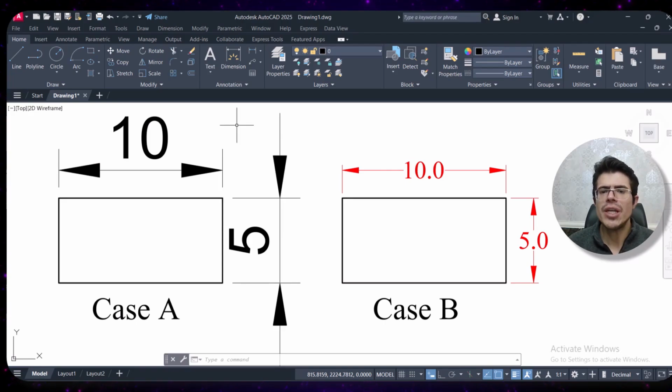Which dimensioning do you prefer as an AutoCAD user, case A or case B? Of course, case B is better, but how to do that? By dimensioning style.